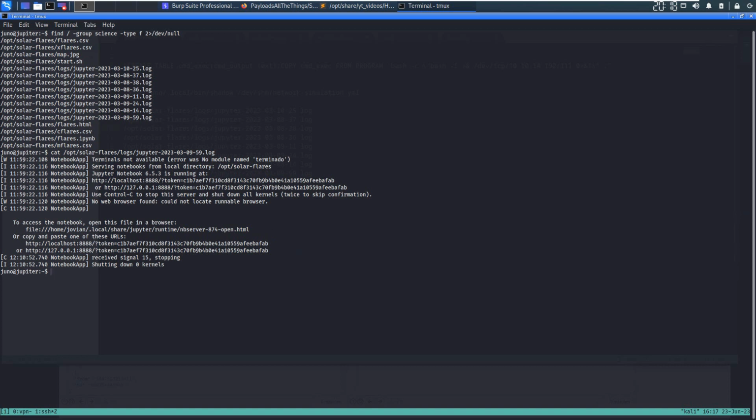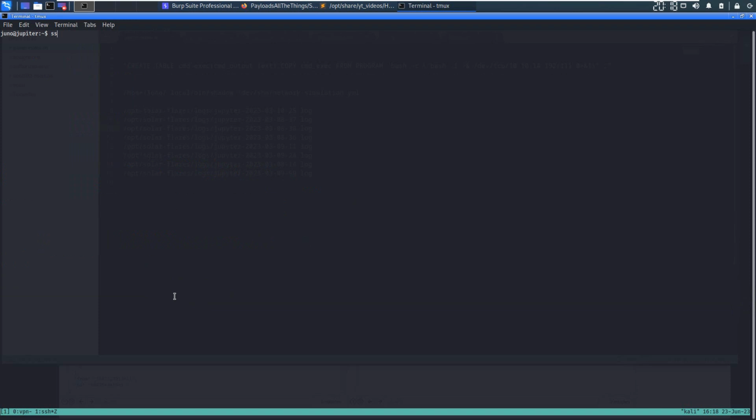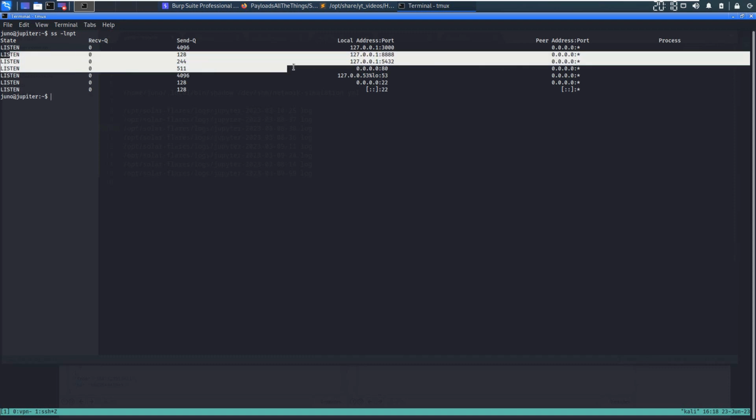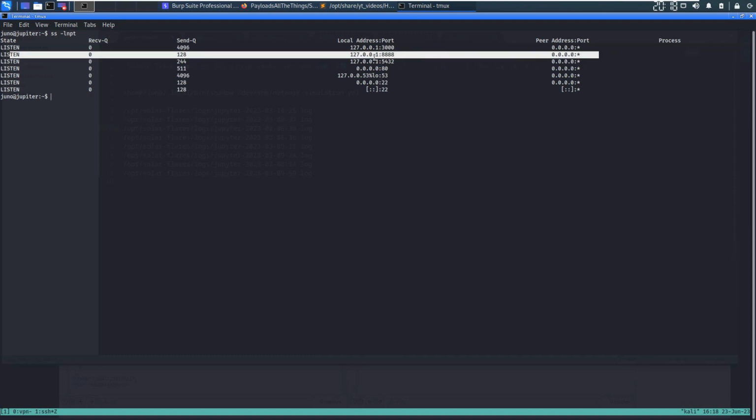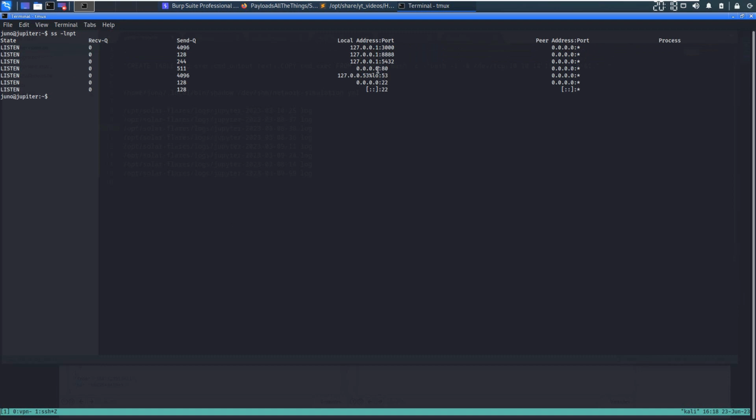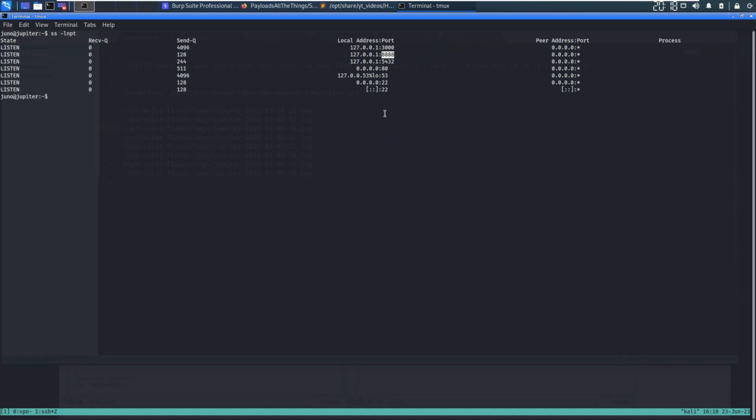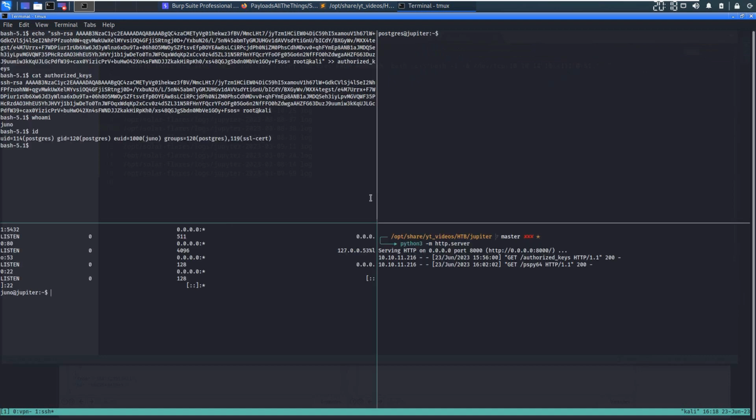So this port is local to the Jupiter machine, so we cannot access it. So what we can do, let's see. So if you do ss -lnpt, okay, we should see that it's listening. So this particular port is actually a listening port, and we should be able to see the service running on this port. But before we can do that, we need to do some port forwarding. We need to port forward this port, so we have to do some local port forwarding.